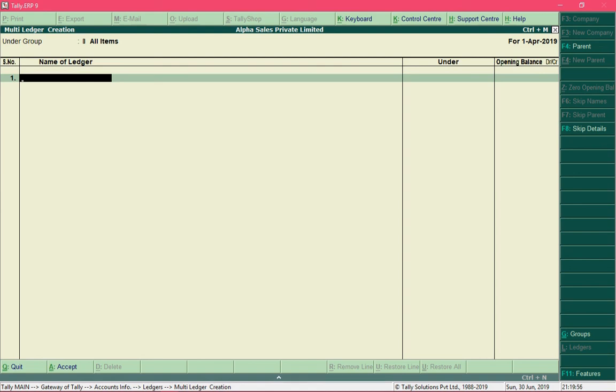But there is one more ledger which needs to be created. So we did not create the cash ledger, if you remember. The reason is that the cash ledger is created by default when you create the company, and besides the cash ledger, the ledger profit and loss account is also created by default, but we need to update its opening balance information.